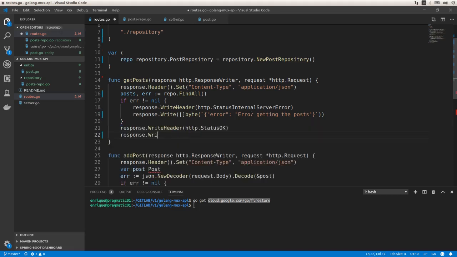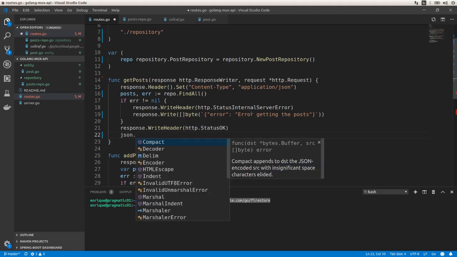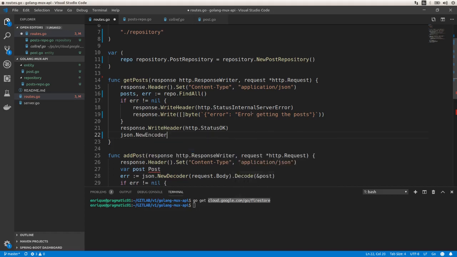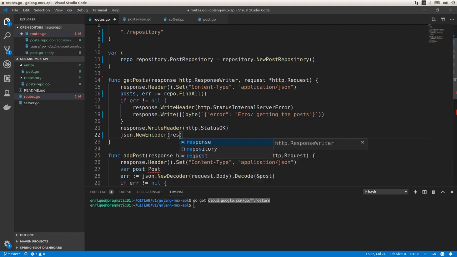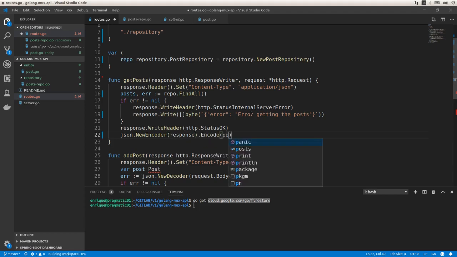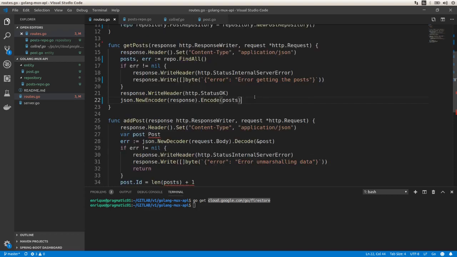And after that, if we don't get any errors, I'm going to remove this, and I'm going to return the HTTP 200. And I'm going to use json.NewEncoder. I'm going to pass the HTTP response as a parameter, and I'm going to encode the array, so posts here. And that's it for the getPosts method. Okay, moving on to the addPost method.